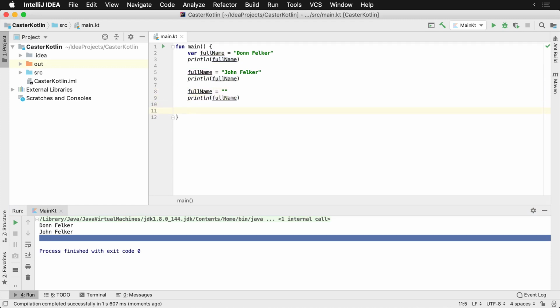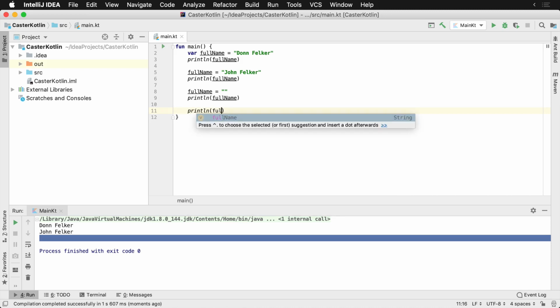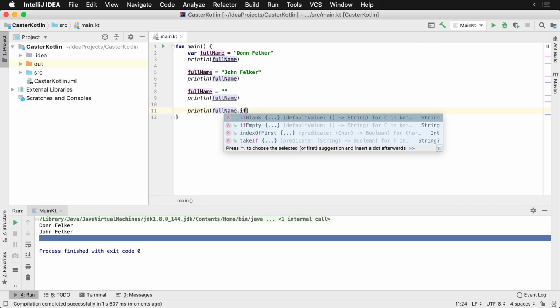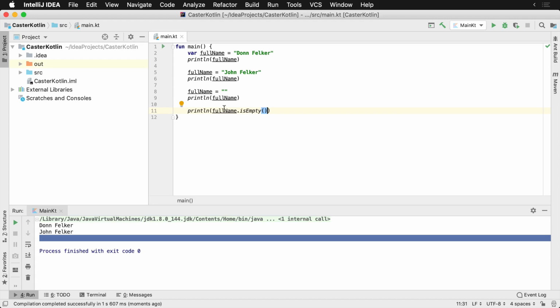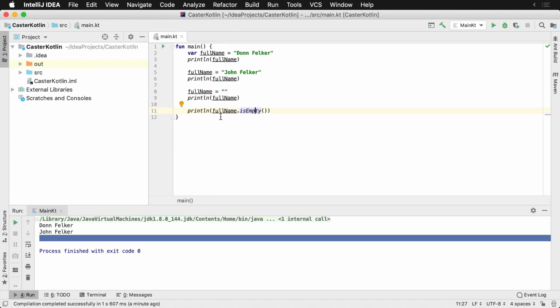And also working with variables, once we have access to them, we can start accessing properties of these variables. So let's say that we wanted to inspect some properties of the fullName and see if it was empty. We can say isEmpty, and that's a method on this property. So we can check to see if the fullName is empty. I'm going to hit Command B to go to the declaration, and we can see that this method, which is called isEmpty, returns true if the char sequence is empty. So a char sequence, a string. If this is empty, it's going to return true, otherwise false.